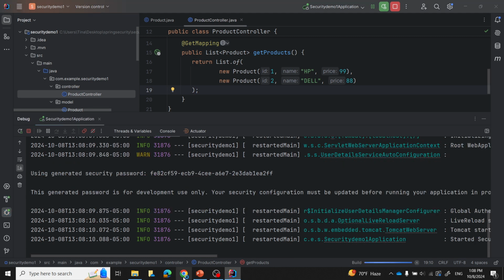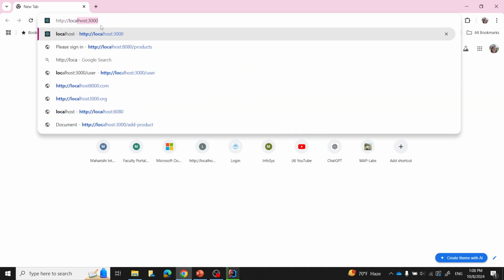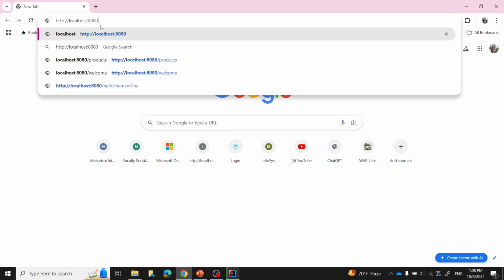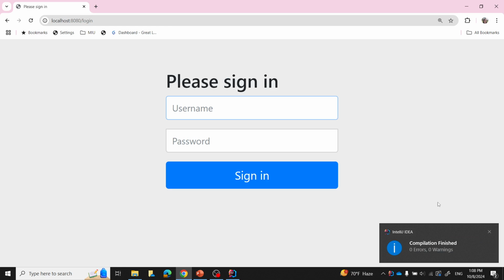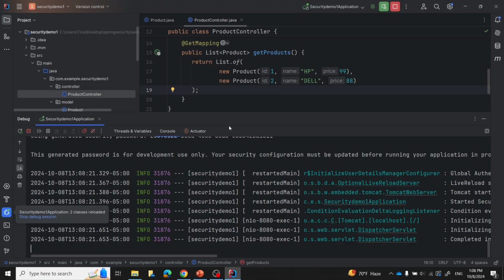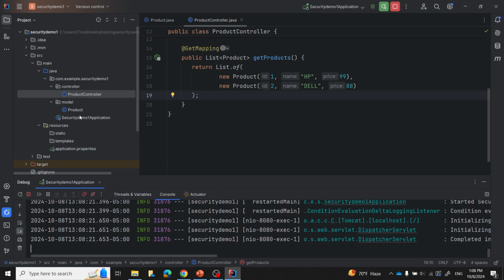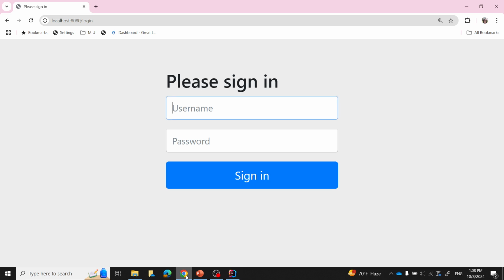Okay, so I'm going to go to the browser. I'm going to make a call to localhost 8080 and go to products. Okay, and you will see there's a form, but as you can see from the code, I just have a model and a controller. Why does this form come up?